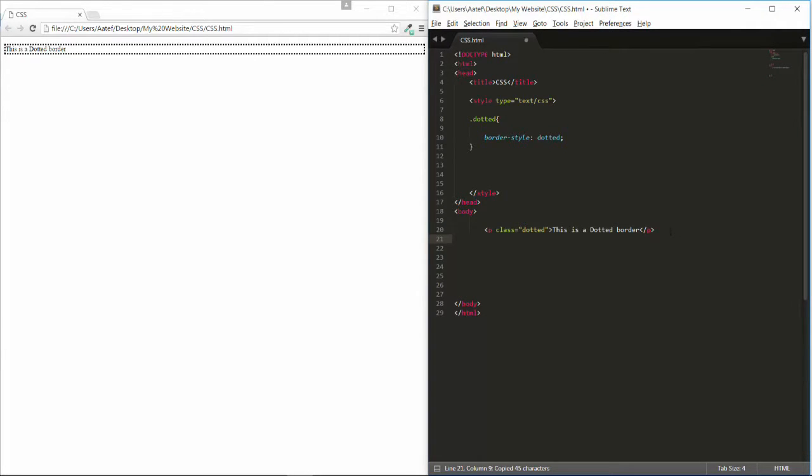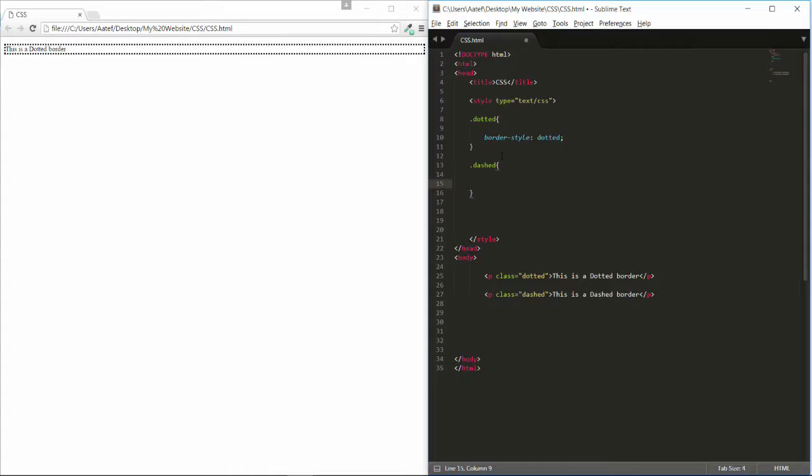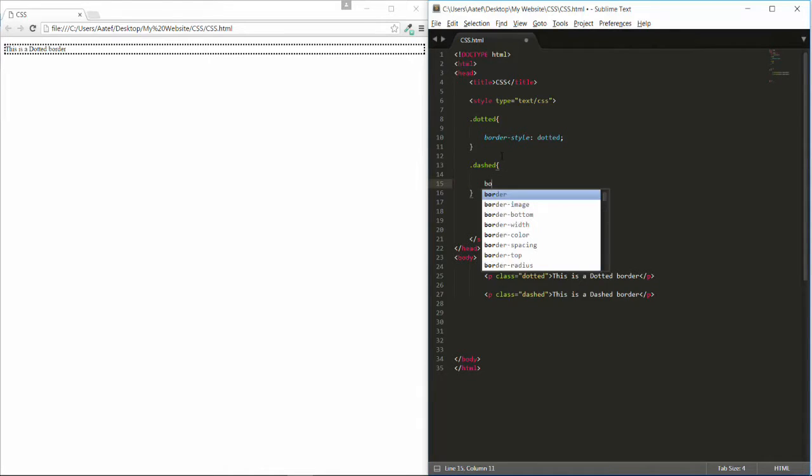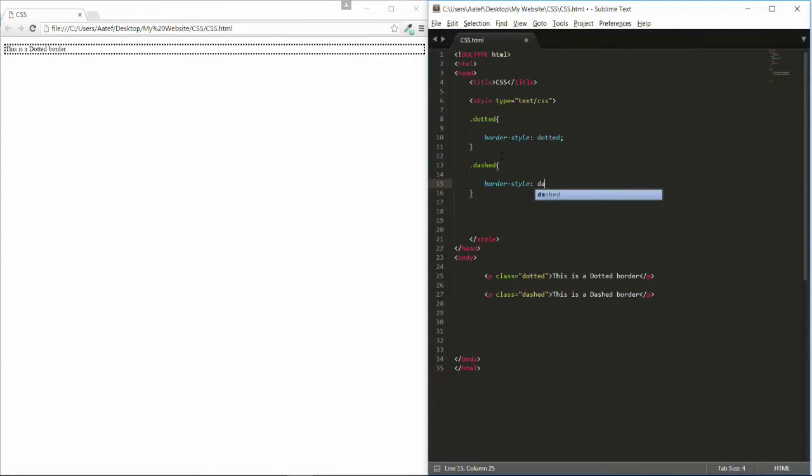I create a new paragraph with dashed. A dashed open curly bracket and the border style to be dashed. Save.